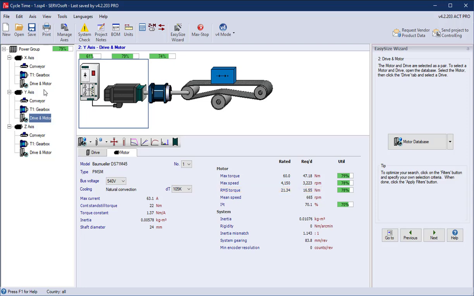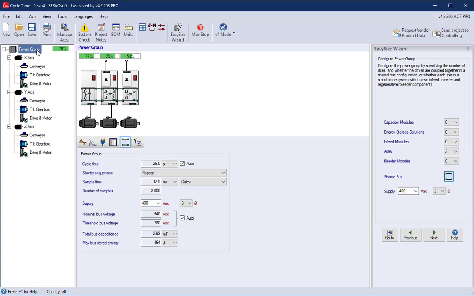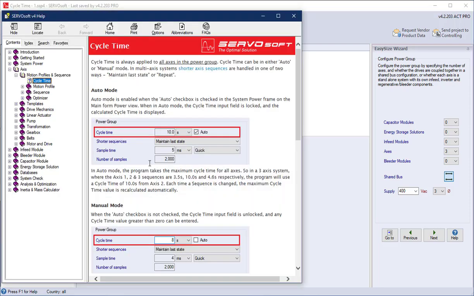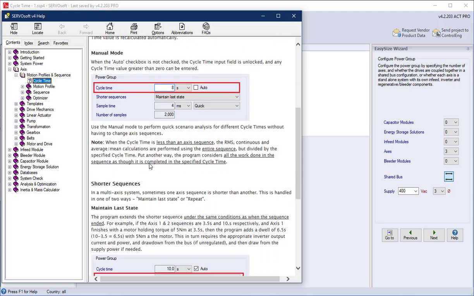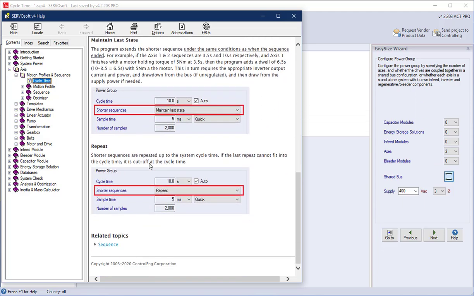The cycle time and shorter sequences topics are explained in detail in the help file. To load the help page, put the mouse cursor on the cycle time input and press F1. It covers cycle time auto and manual modes, as well as shorter sequences, maintain last state, and repeat.